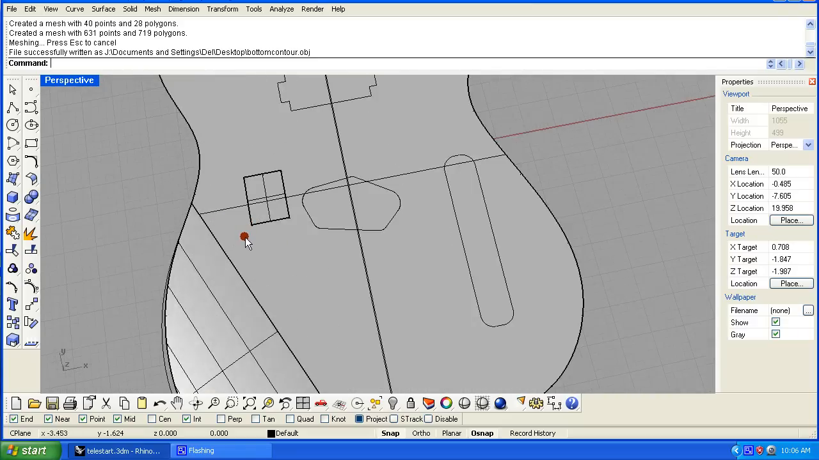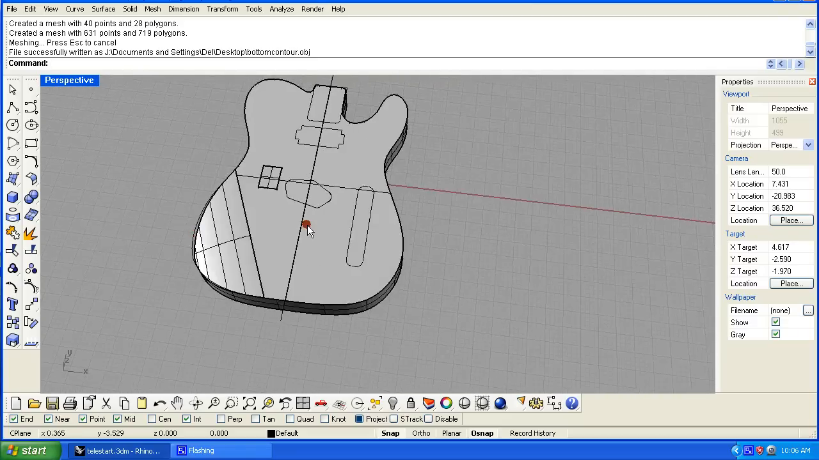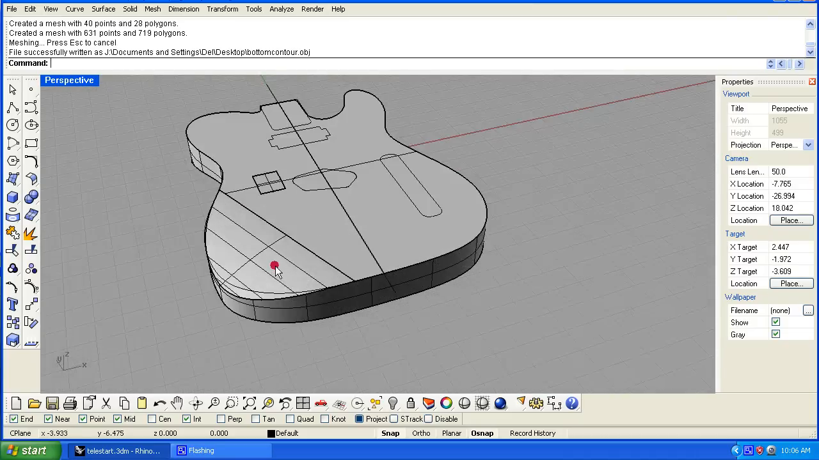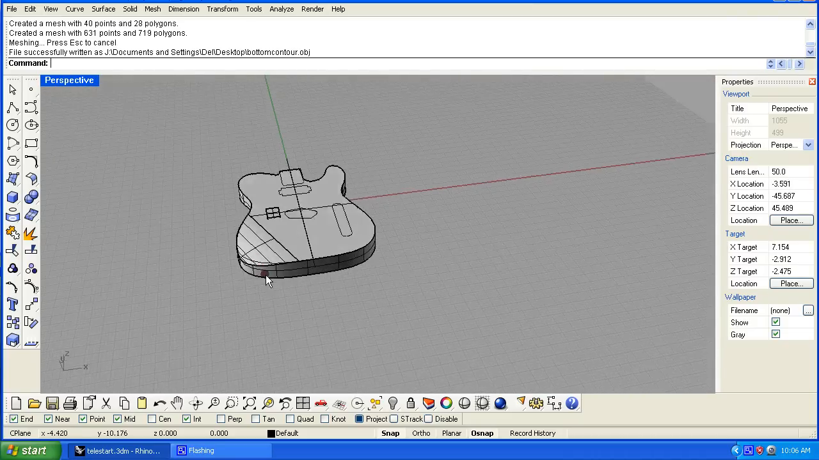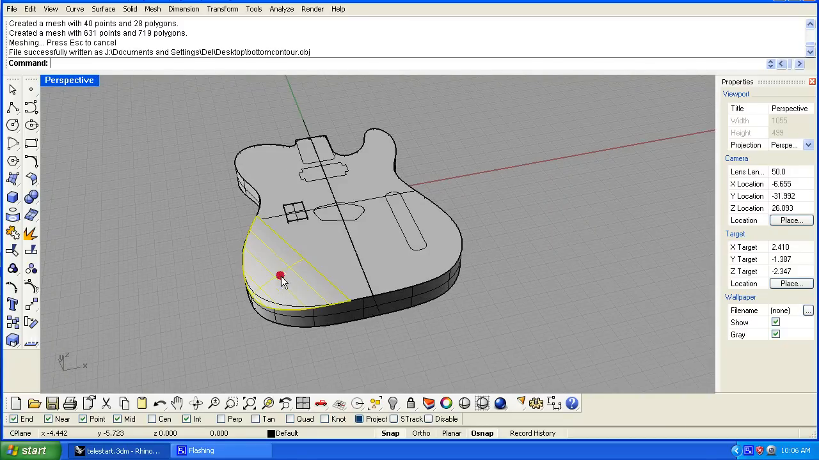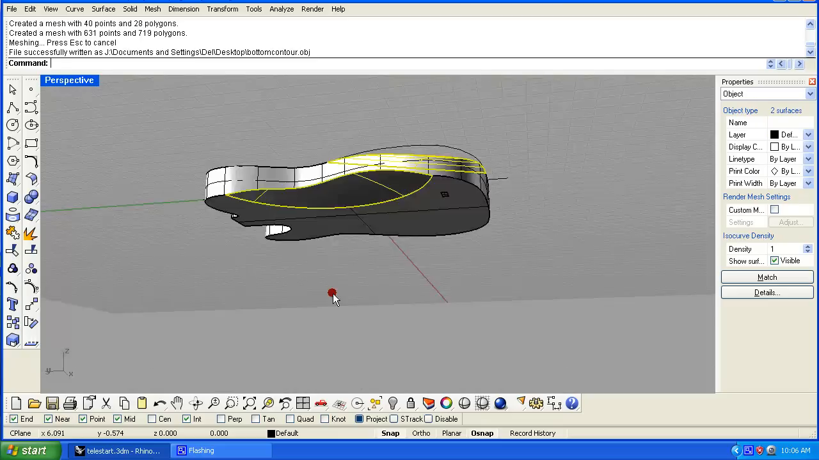Okay, that's all we need to do right now in Rhino. This DXF file and everything will get imported into Vcarve. I'm going to go in next tutorial and figure out our toolpaths for these two contours right here.